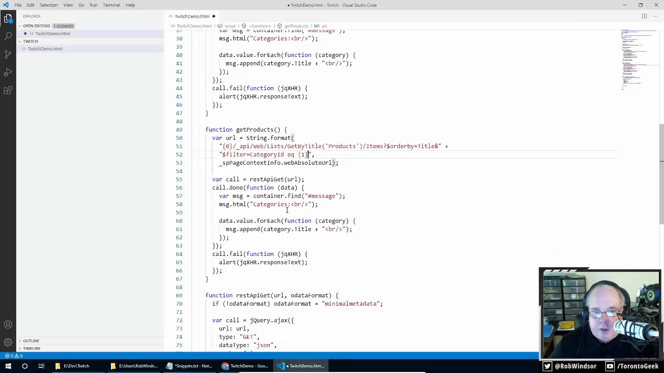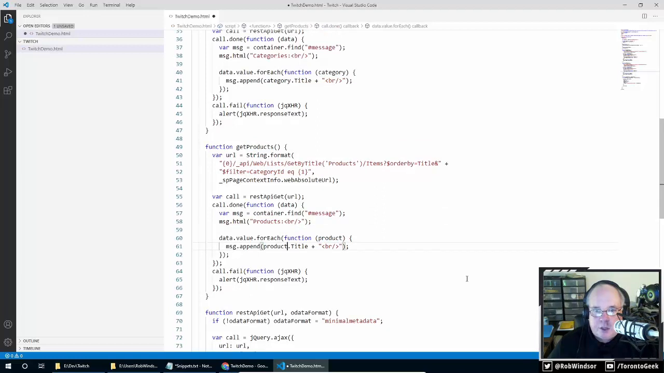Okay, so then instead of categories, we're going to show products. We're going to show the title of the product, so this doesn't need to change, although we should change this to product rather than category. So let's do that. And I think everything else stays the same.